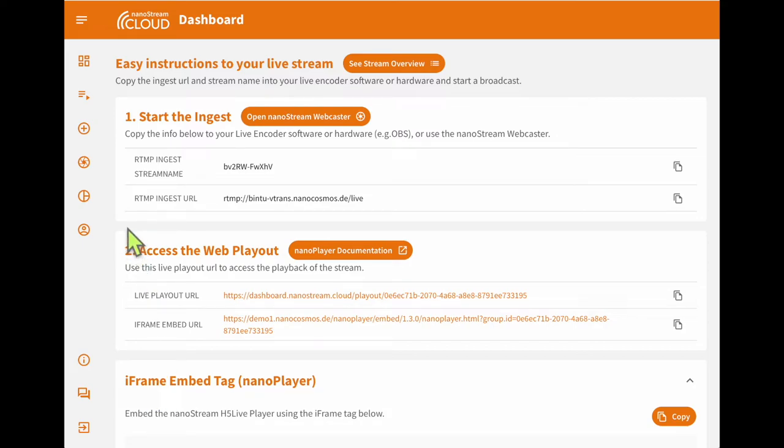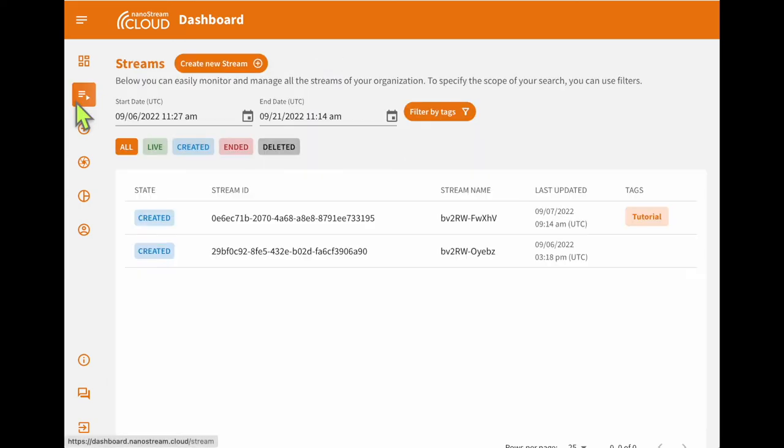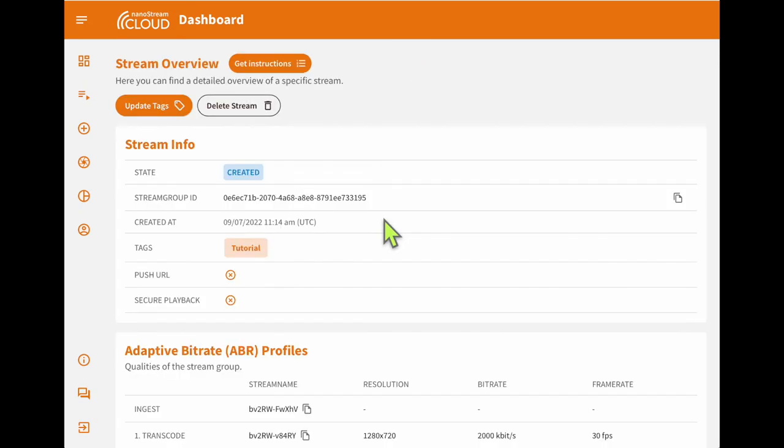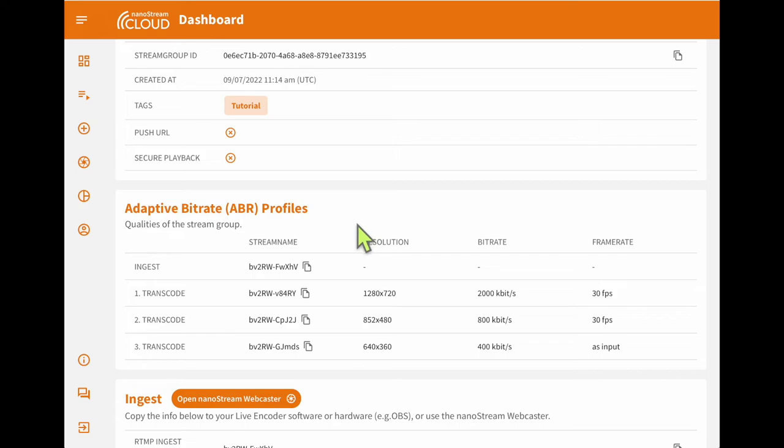To view the selected stream group, you can simply navigate to the stream section on the left side menu. Once there, select the stream group, and in the adaptive bitrate profile section, you will see the transcoding profiles we created in the previous step.